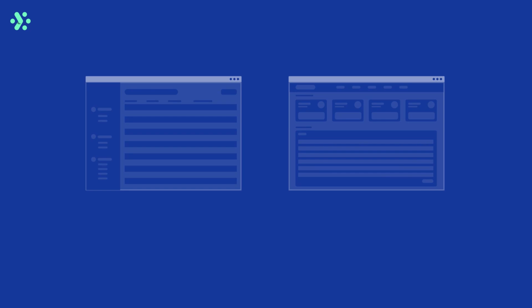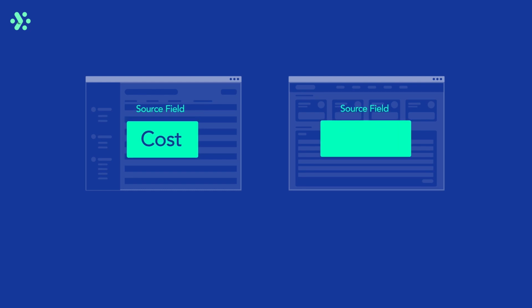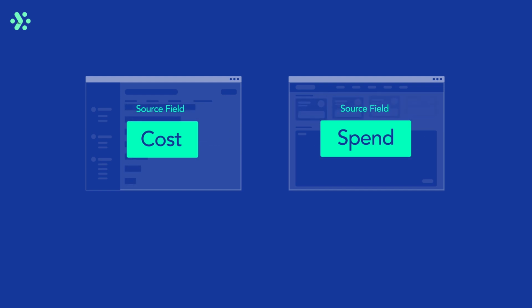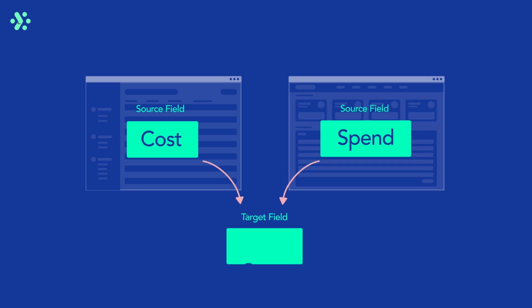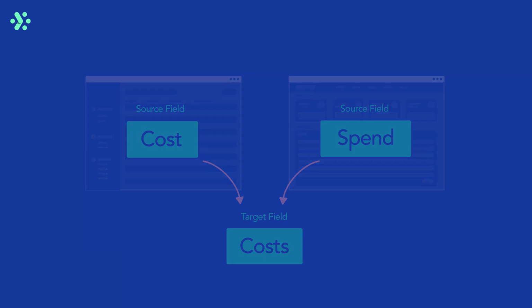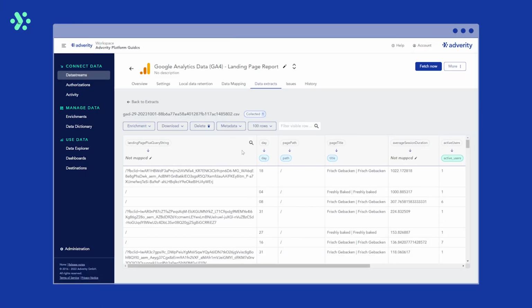For example, data related to total cost might be named cost in one data source and spend in another. This makes it difficult to compare the same data from different data sources. By mapping these source fields to the same target field in Adverity, you can compare and analyze this data more easily. You can adjust the data mapping for your data stream at any time by heading to the Data Mapping tab here.